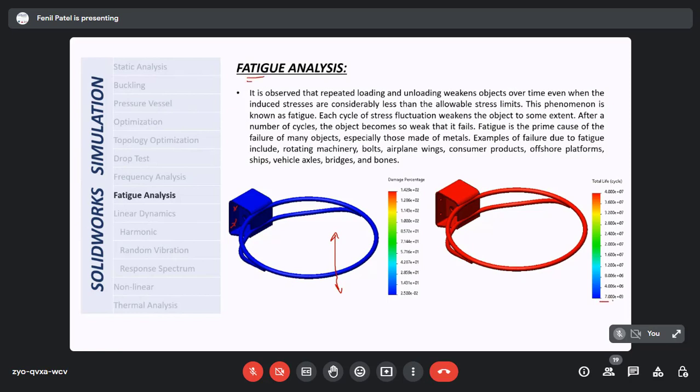So here you can see, up to 7,000 cycles my body is going to be safe. After 7,000 cycles, I may get damage of around 142%. That is, my body is going to fail after 7,000 cycles.